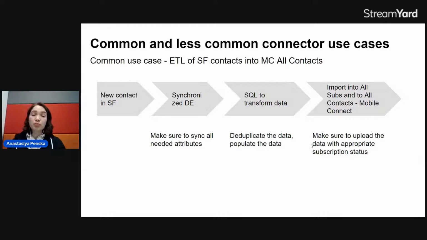You also would need to make sure that you upload the data with a proper subscription status. Based on our discussion previously, the consent status isn't something that naturally flows between the platforms, especially when it comes to a multi-org setup. So you really need to make sure that you are considering those when you are uploading the data into Marketing Cloud using an ETL-purposed automation.